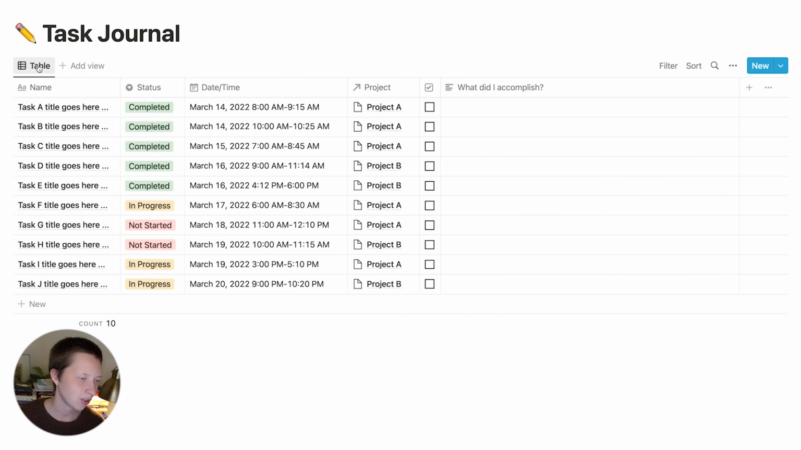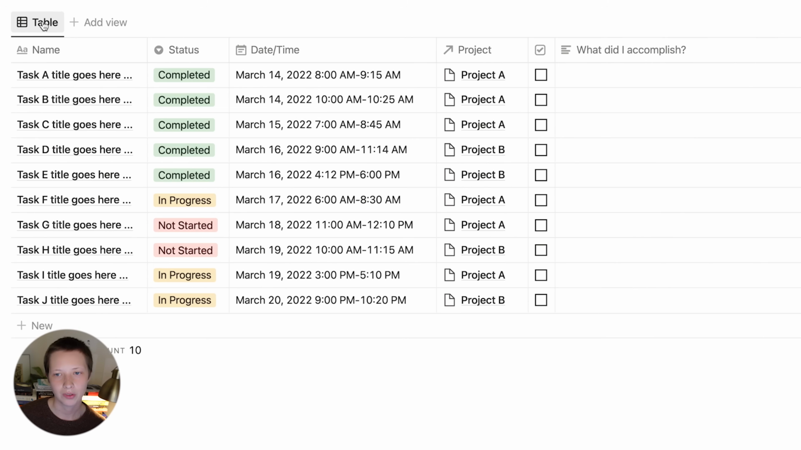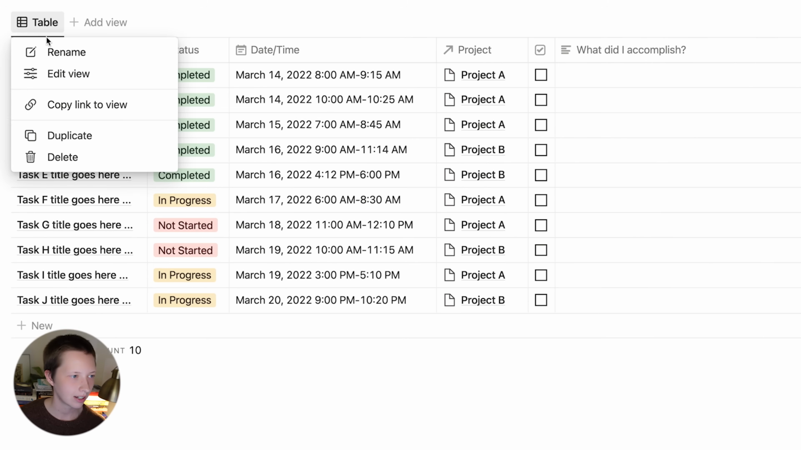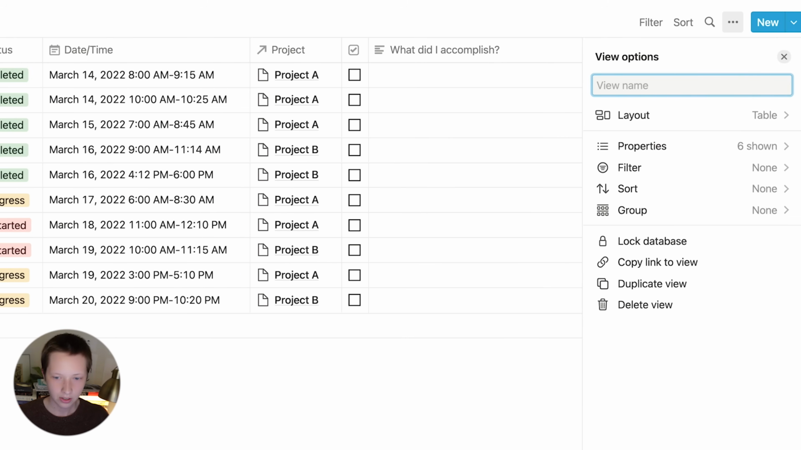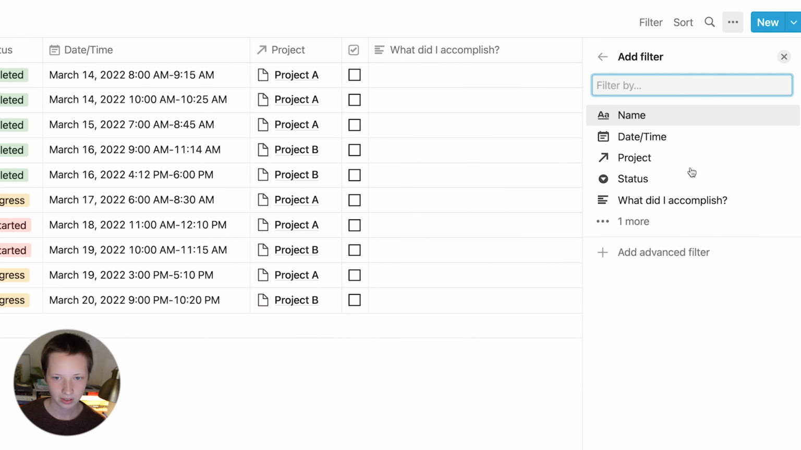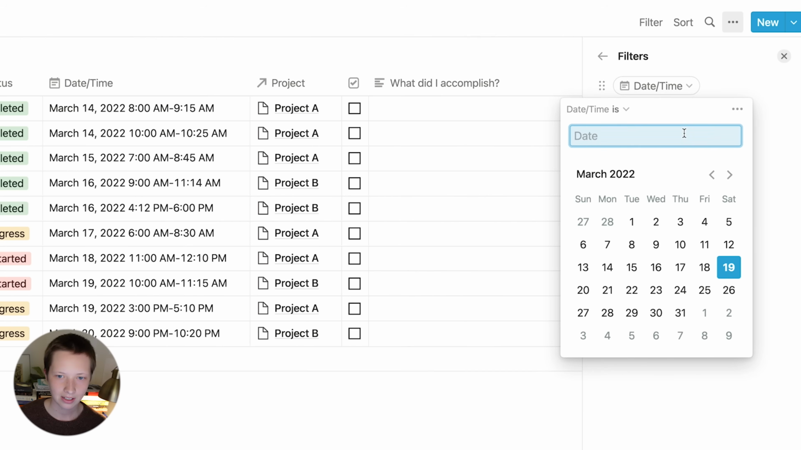What I want to do is actually rename this view here to today. So I'm going to click the title of this view, rename to today. Let's add a filter for date and time. Click that, and let's say date and time is today.